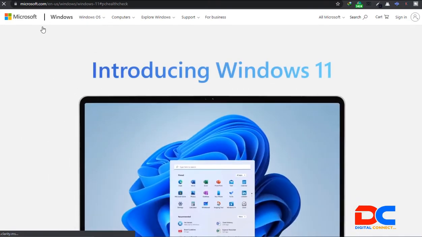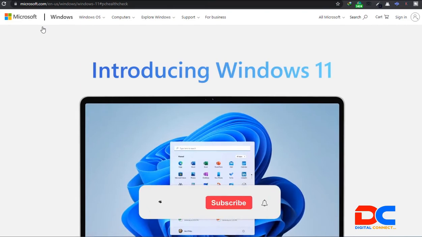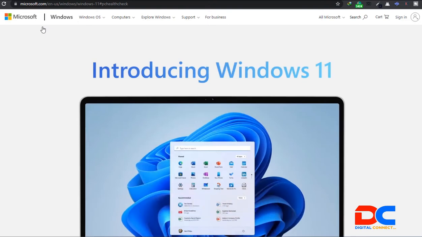Finally, the official version of Windows 11 is out, or let me put it this way, the stable version of Windows 11 is out, and in this video I'm going to show you how to download it from the official website of Microsoft. So this is what we are going to do. I'm going to show you how to download the ISO file directly from the official website of Microsoft. So without much ado, let's jump right into the tutorial.